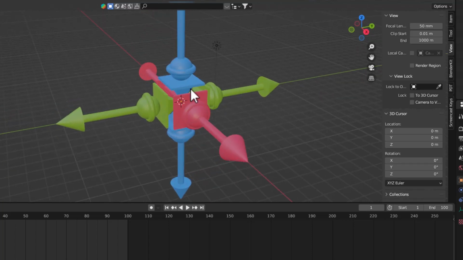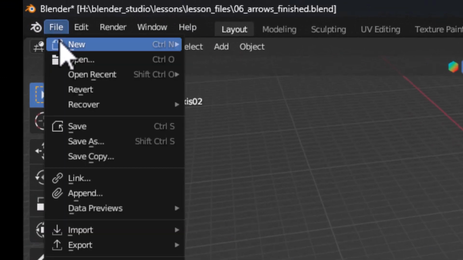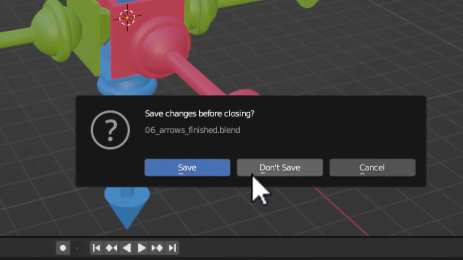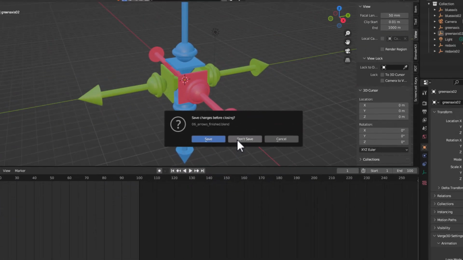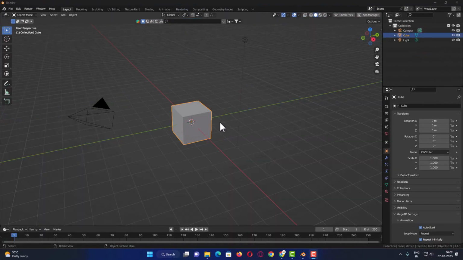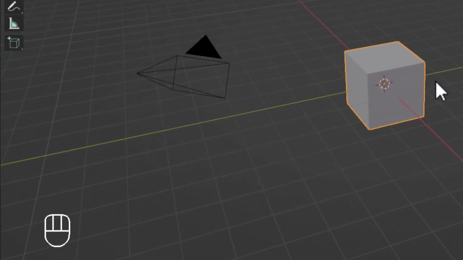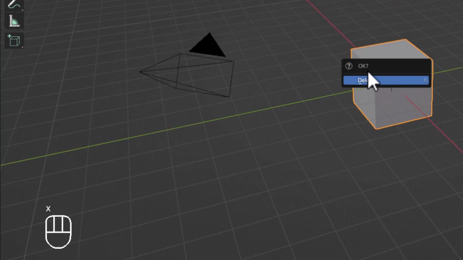So to begin with, let us now go to file, choose new and general. If it asks to save, click don't save here. So now in the scene you are already presented with a cube. If you want to delete it, you already know the keyboard shortcut is X. So I will come here, press X, and if it asks whether you want to delete, I will click delete.